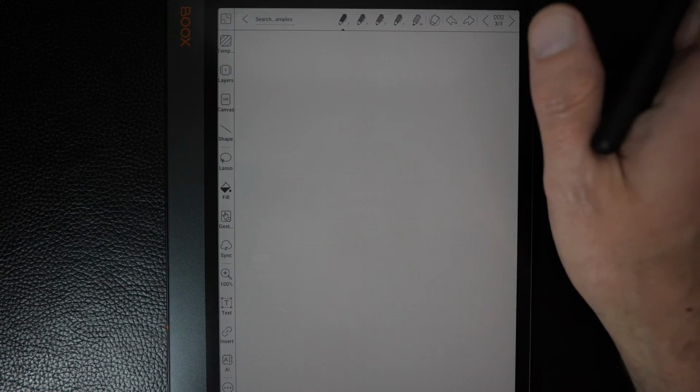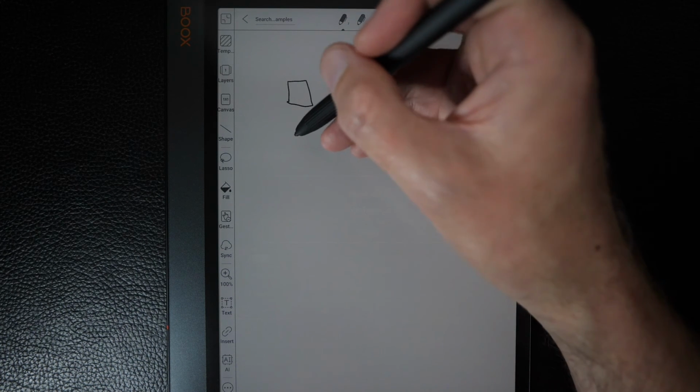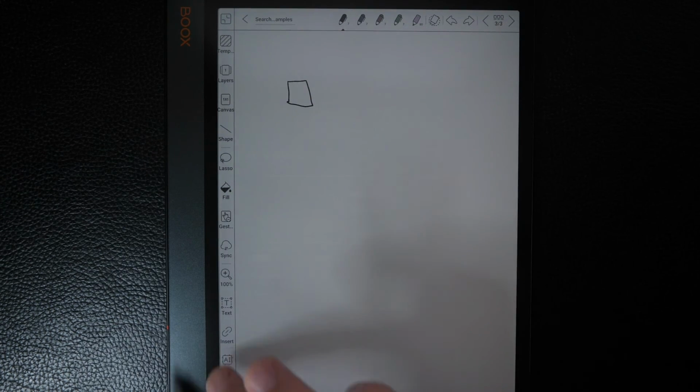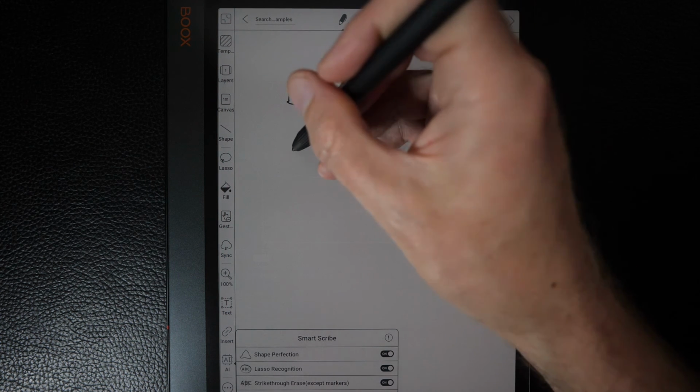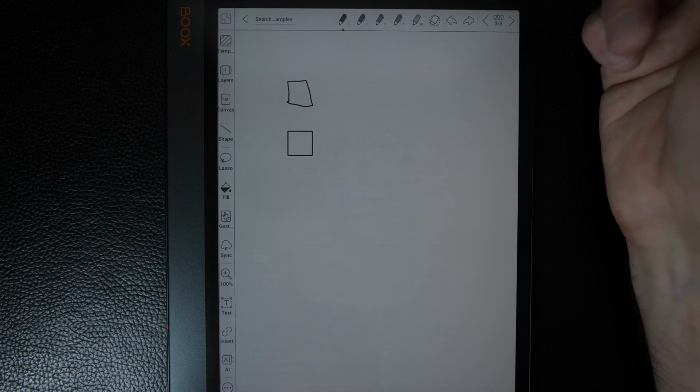We'll do both. So we've got some squares and some asterisks. So I can draw a nice square here. I've got the AI set up where I'm having shape perfection. So let's go ahead and do that, where I draw a square and I hold it, and see it becomes a perfect square.